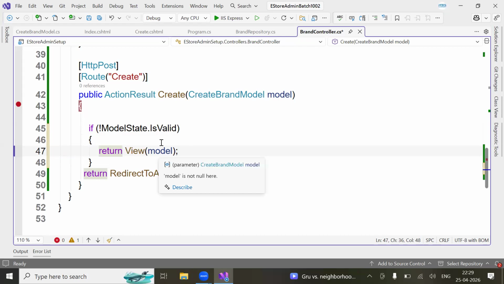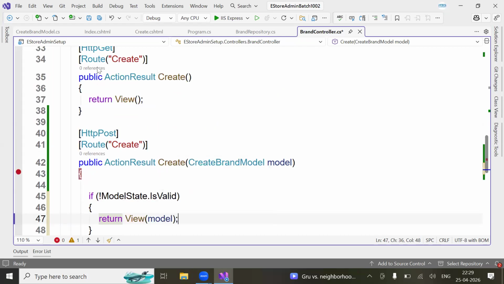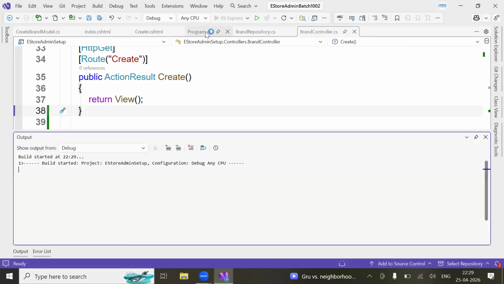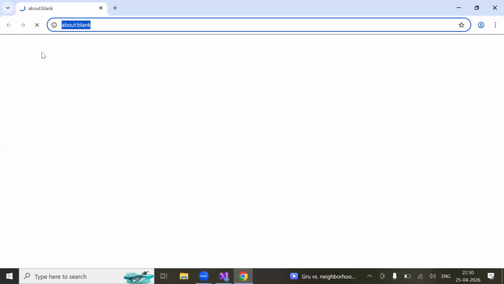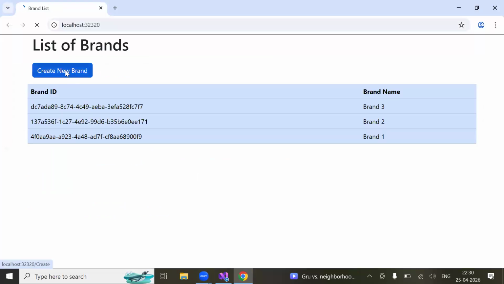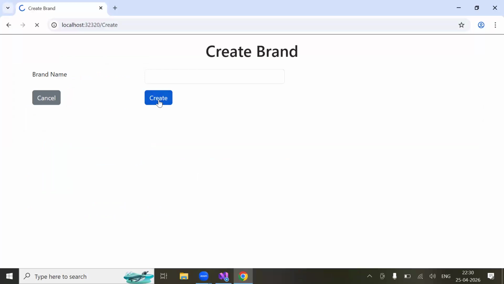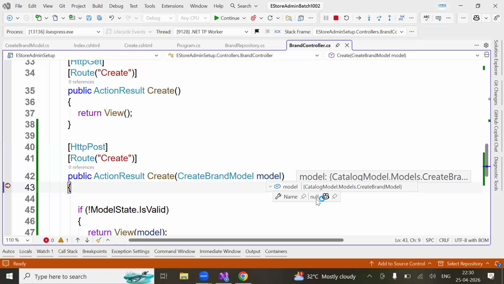That means what will happen? It is again a post method. This particular method will call automatically. Now you see, I'm putting a breakpoint. You go back, create brand. I'm not entering any data. I'm just creating. Click on create. You see, this model is null. The name, you have not entered anything.